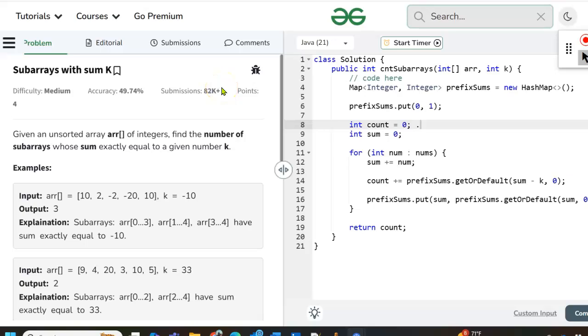Today's problem is subarrays with sum k, given difficulty medium. Given an unsorted array of integers, find the number of subarrays whose sum is exactly equal to a given number k.